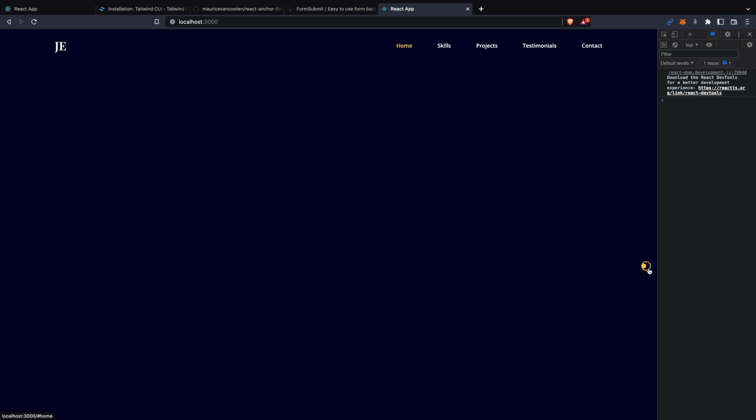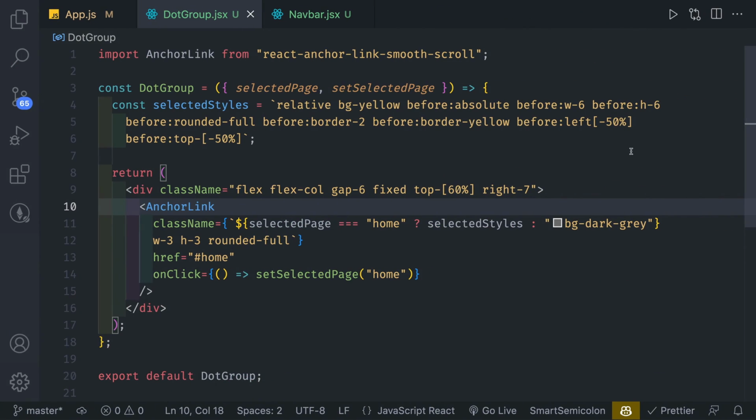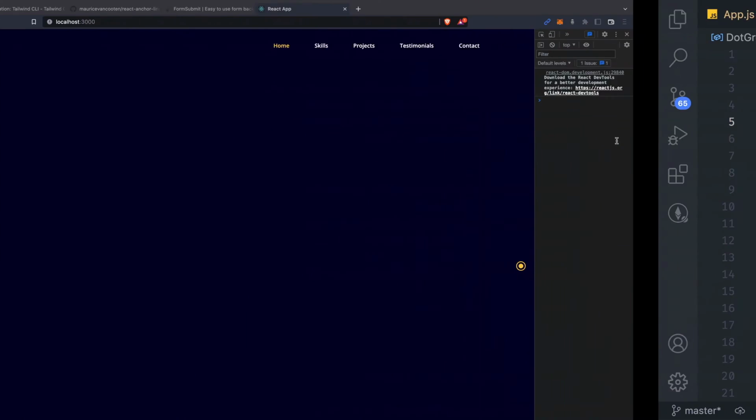Actually, the position is a little messed up, so let me double check. Oh yeah, for left, I forgot a dash right here. If we save it, now it's centered. So this means it is selected.